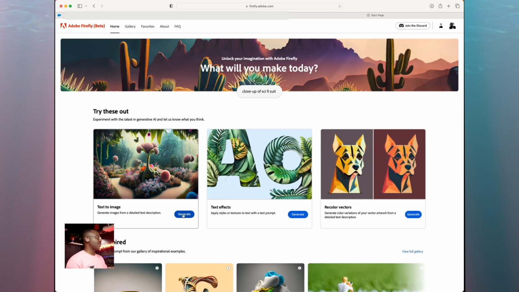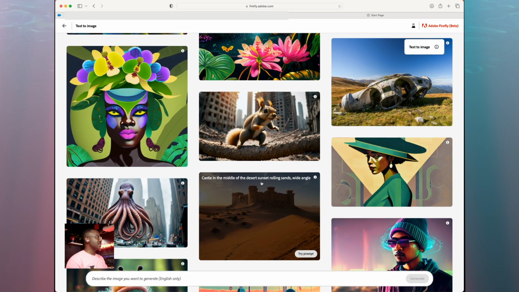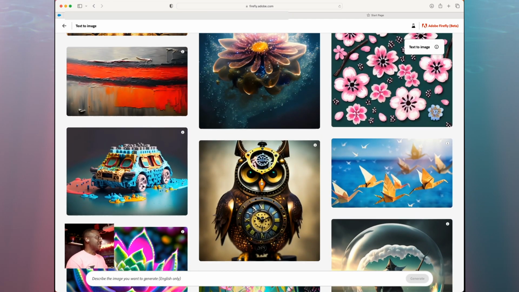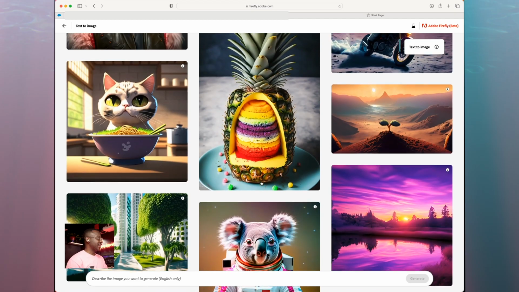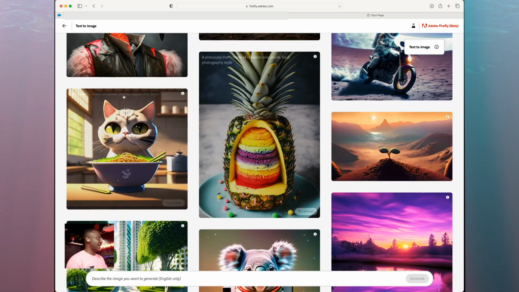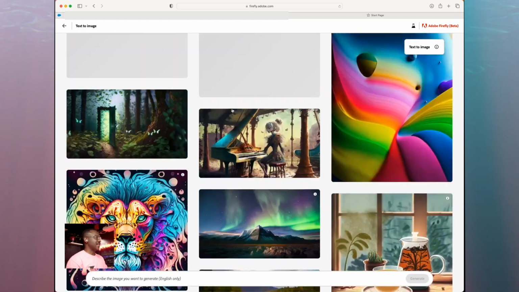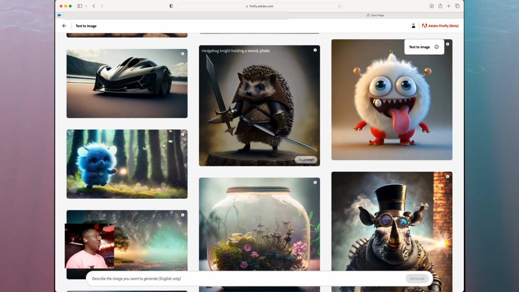I will hit generate. And then what we can see straight away is some of the incredible results obtained with Adobe Firefly. That's just lovely. I love this one. Everything looks beautiful here. Now, what if we wanted to create our own text to image? So let's go for a prompt. This is the section where it says describe the image you want to generate. English only at the moment, but again, we know this is a beta version.